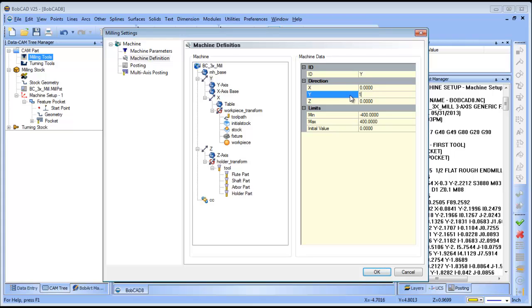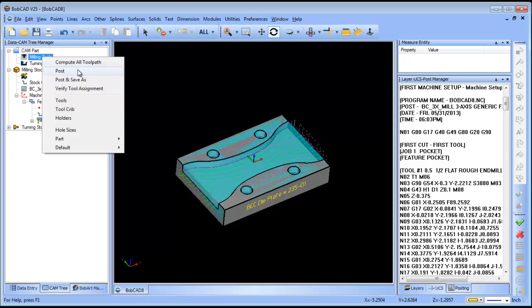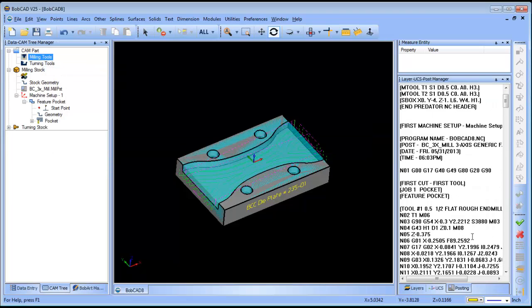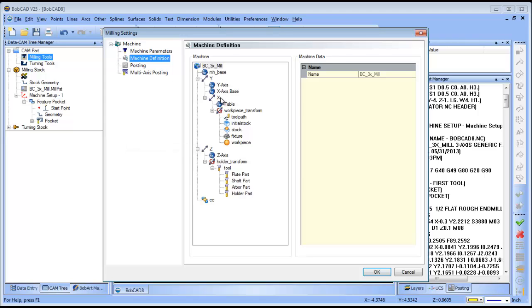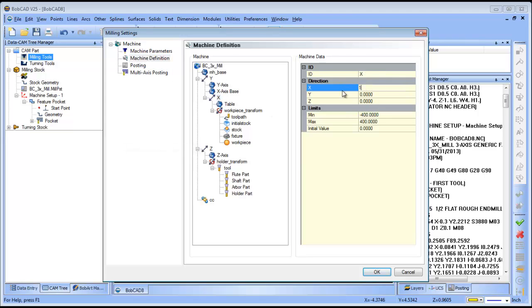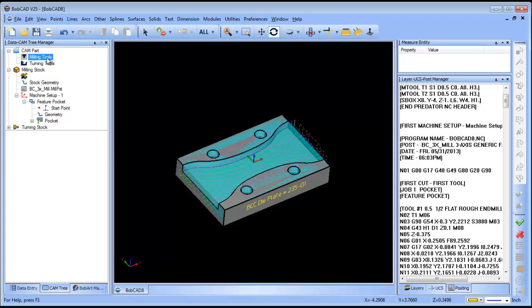If you want to invert the value, you can set it to a positive number, and then when we repost this, we should see that our Y value is now positive instead of negative. If I do the same thing to your X value, we can set that to 1. And then post. Now you'll see that our X is positive and our Y is positive.